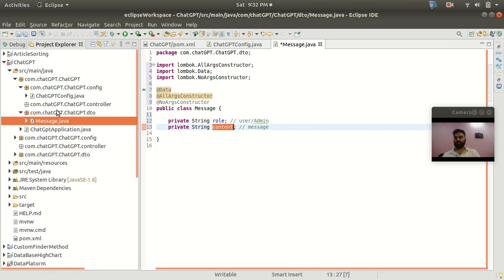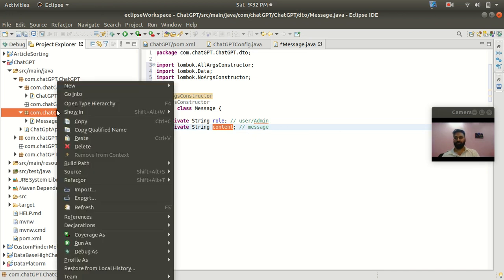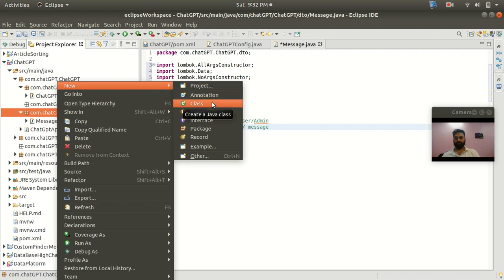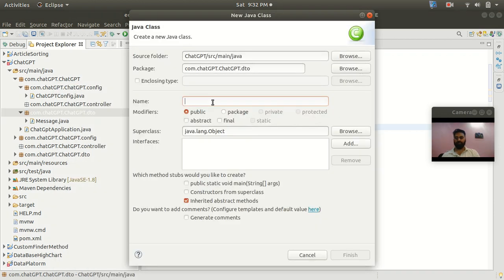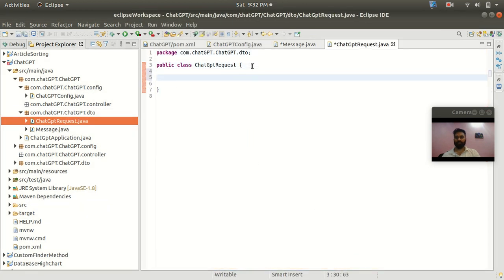Now let's create a different class. So now we have to create a model. Okay, and now we have to create a request body basically. So let's go to the DTO package, and here we can create a GPT request class. And in this class I will create a model. So you have seen that we have a model in the request body, right?